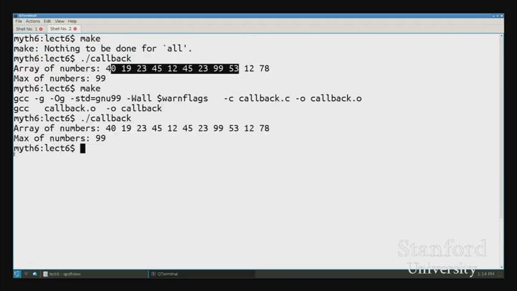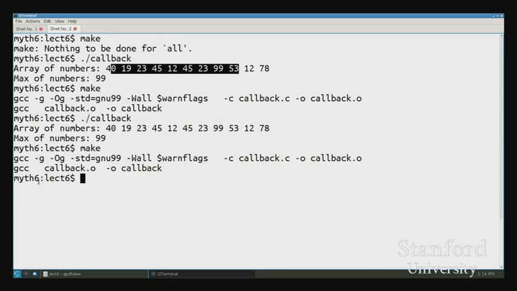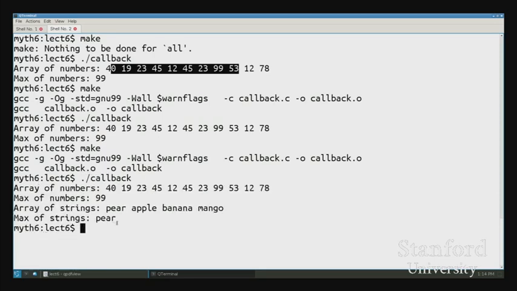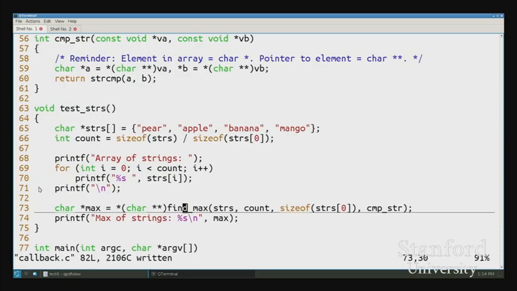Let's run it just to make sure that I didn't do anything silly. Yeah. The max is pair, which is correct, alphabetically last. Questions about that change? Very important to understand why this is a char double star. The array had char stars in it, so a pointer to one of those char stars is a char double star. And that's what findMax returns. Everybody okay with this? Okay.